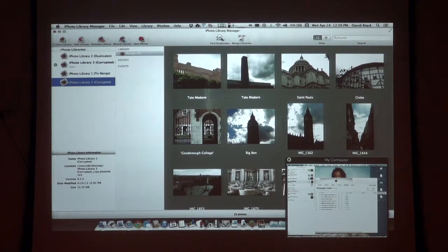I can see where you might want to take two libraries and make sure that between the two of them they're entirely different. But I don't think that's something iPhoto Library Manager is capable of at this time.